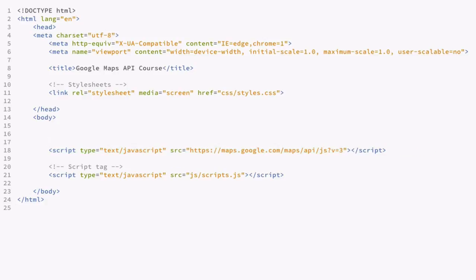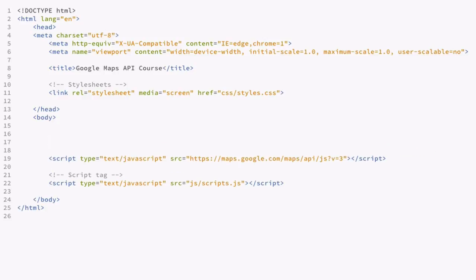The next thing you're going to do is define a div or an element that you can attach the Google Map to. For the purpose of this lesson, we're going to define an ID equal to map. This ID can be whatever you want, and over in the JavaScript I'll show you how you can get this element and assign the map object to it. And so that's all there is to it in the index.html.